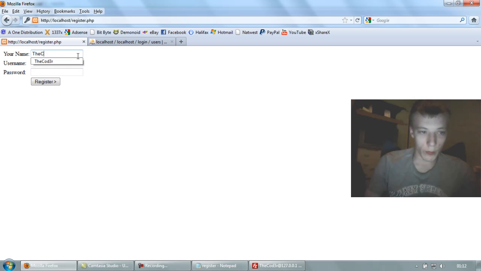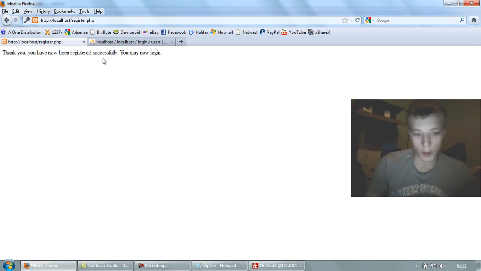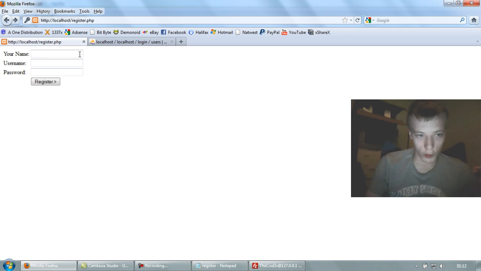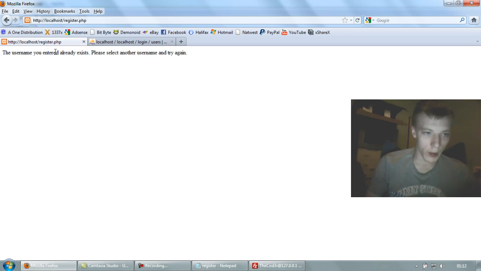So we'll register a new account because I've just emptied the database. Type in admin and admin again for the username and password. Okay, that's registered. Then if I go back and try and do it again, just so you know, I'm actually refreshing the page. I might as well remember the password just to get rid of that message. Yeah, so that's all working.